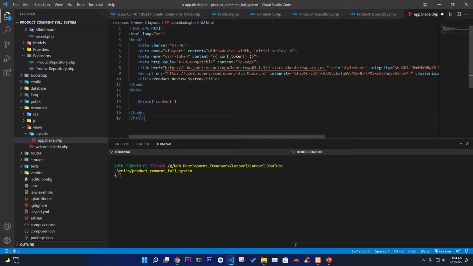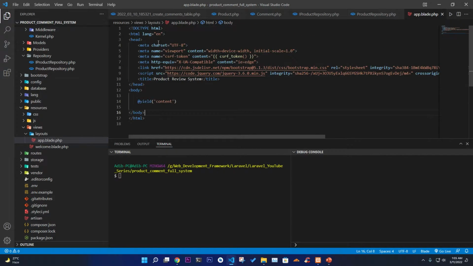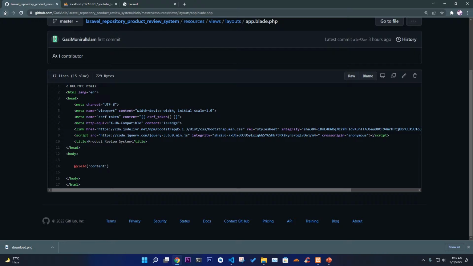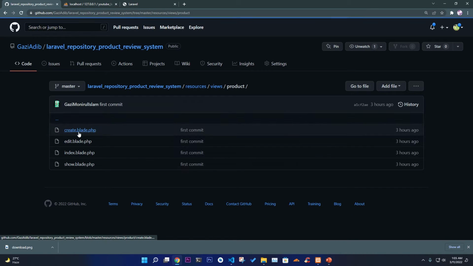Don't worry, I just added a bootstrap CSS link and a jQuery script link here. You can go to the website and just find the latest jQuery and bootstrap. And here I just wrote yield content, because this is the parent. This will be included in all the layouts. Then we need to create one more thing. Suppose if we go back to product, as you can see we need a create page, edit page, index page and show page.